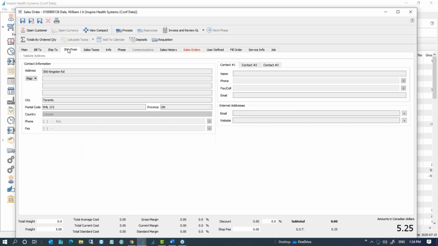Okay. Well, another thing I missed, we got a ship from on here now too. The reason it was added was because of the Avalara tax situation. Sometimes the tax is calculated on where it shipped from, so you need to see that information. So we've provided that as well.